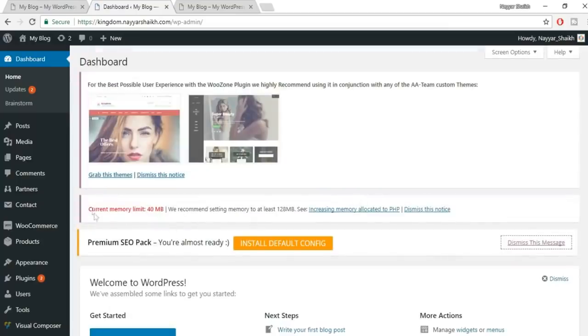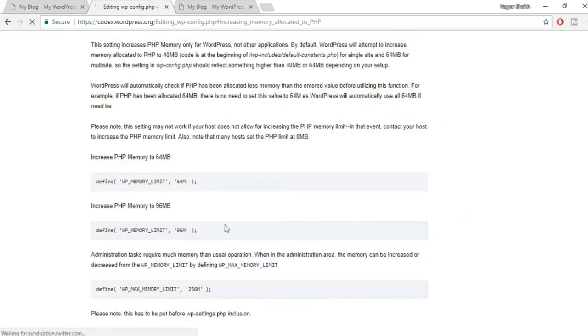Okay guys, we are getting one error. The current memory limit is 40 MB, so now we have to increase the memory limit. If you open this link, it will help you. This is the code which we have to paste in our website.